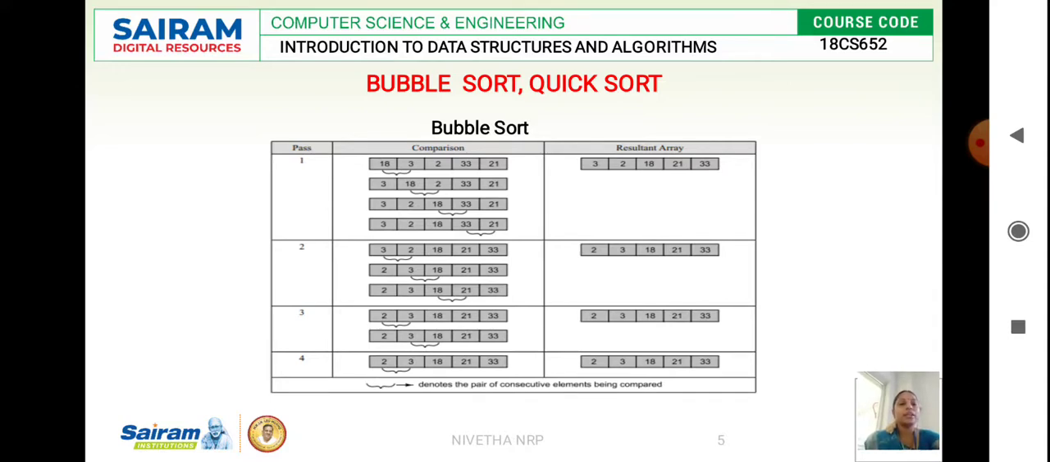So at the end of the third pass we get 3 sorted elements, that is 18, 21 and 33 are sorted in the list. Okay, so this will remain as the input to the next pass, that is the fourth pass. In the fourth pass we are going to compare the first 2 elements. 2 is less than 3, so no problem. Then I compare 3 and 18, again I compare 18 and 21. So obviously 18 is less than 21. So at the end of the list all my elements are sorted.